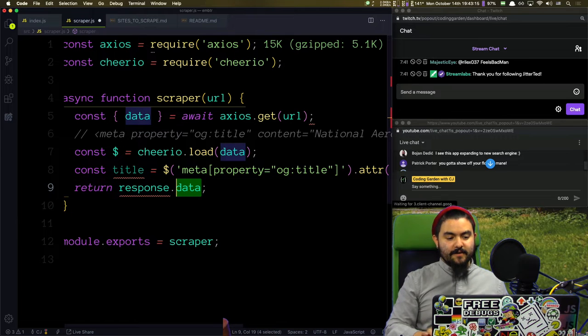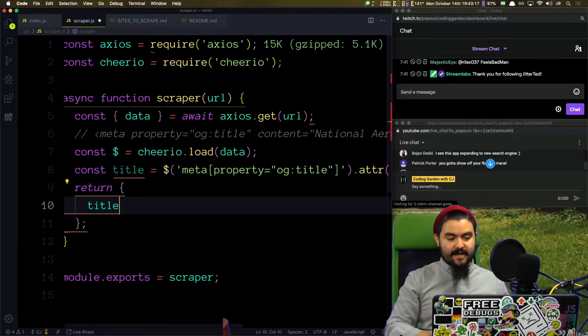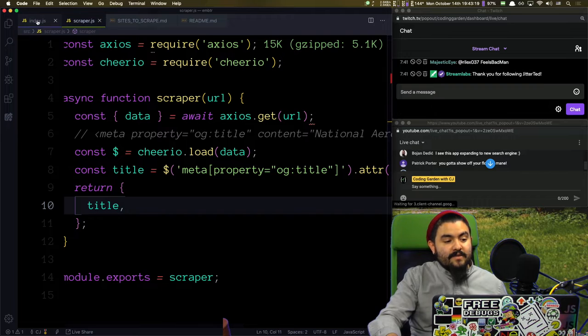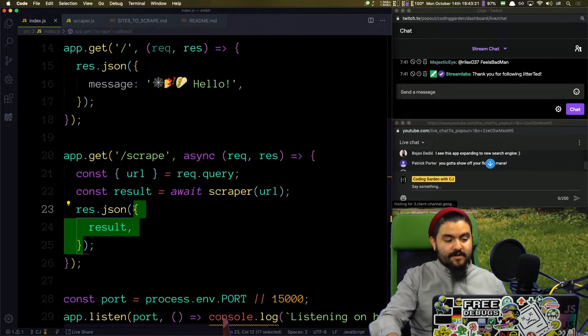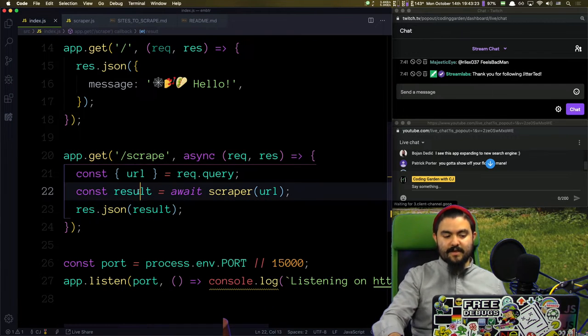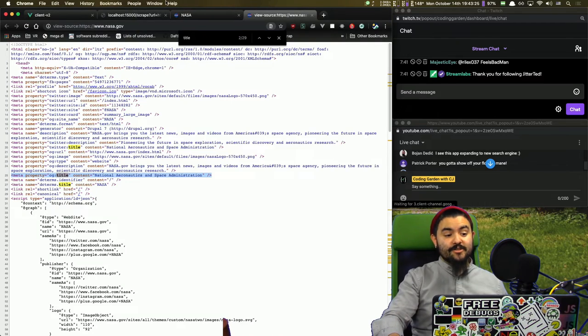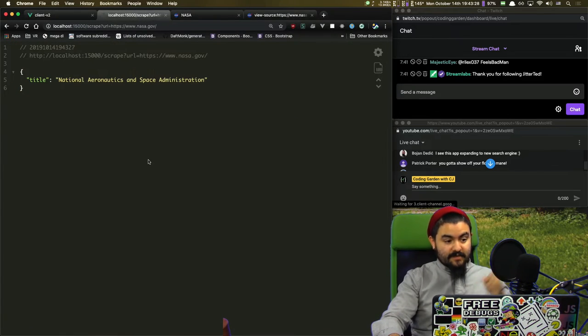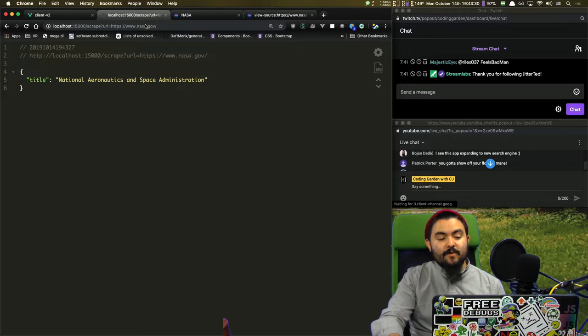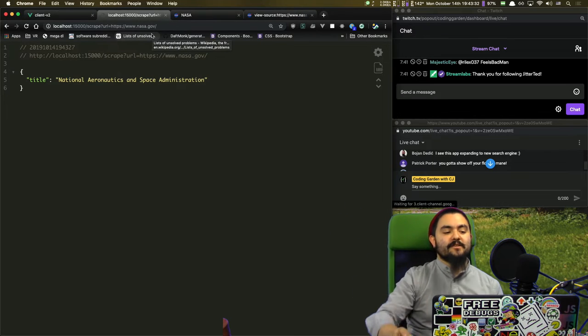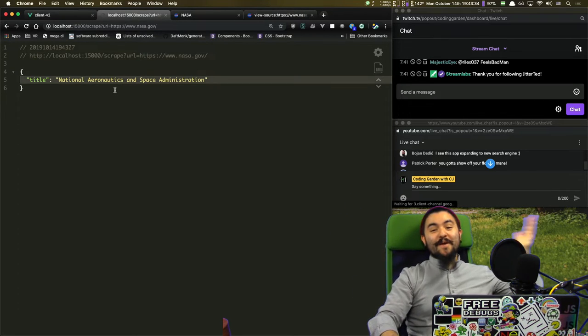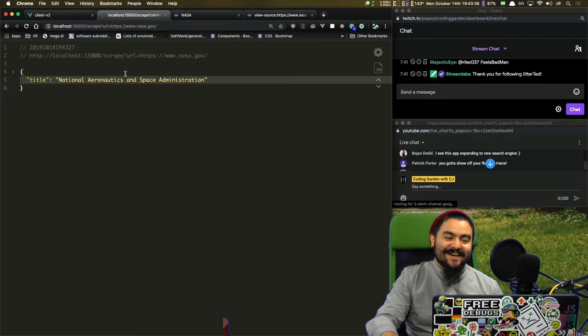So from here, we're going to return an object that has the title inside of it. And then in our Express route, we're actually just going to immediately respond with the result, so that way we don't have any nested data. And that should, if we did it right, give us back the title. So now we pass in the website, we grab that HTML, we reach in, we grab the title, and we've done some super basic scraping. But like I said, the head would actually be ideal.